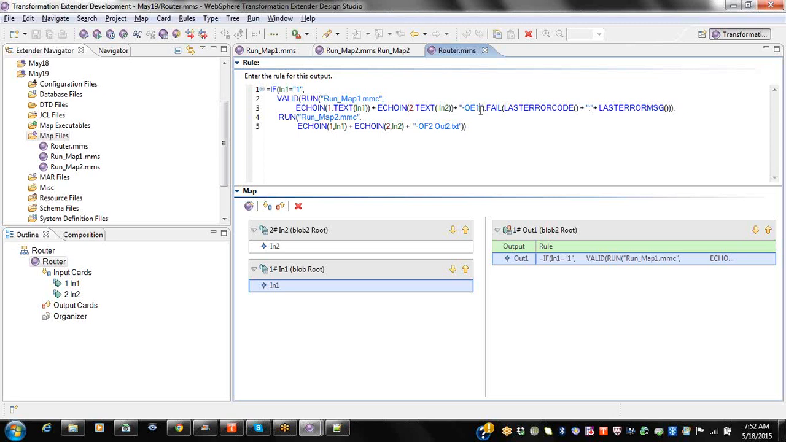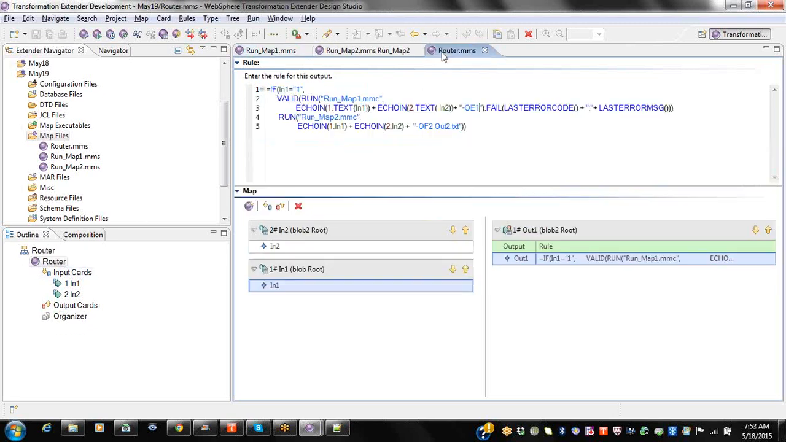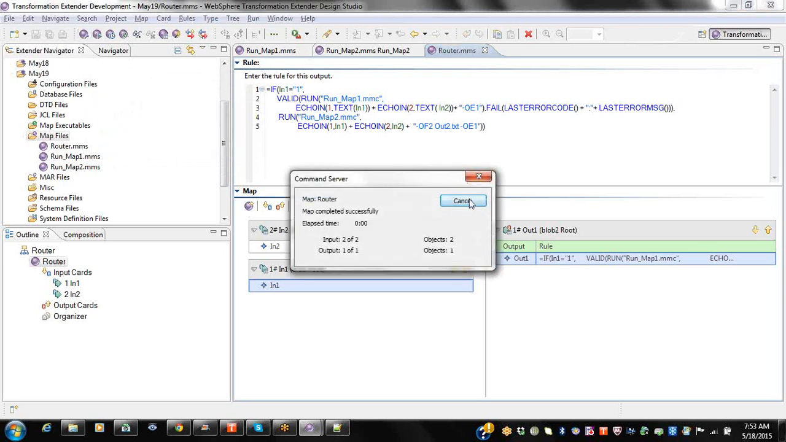We don't have only one map. One output is there for the first map. Suppose here hyphen OF2 out.txt, and you can give hyphen OE1. That means output card 2 has to be created as OUT.txt. Output card 1 output has to come in this map. Run map completed successfully.